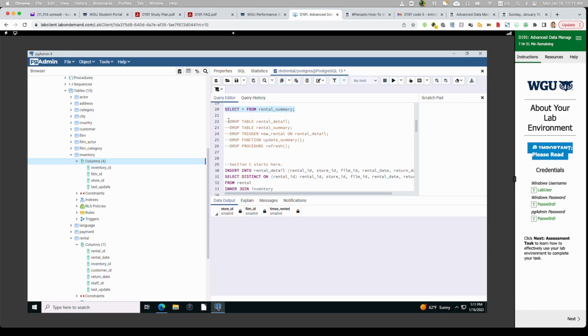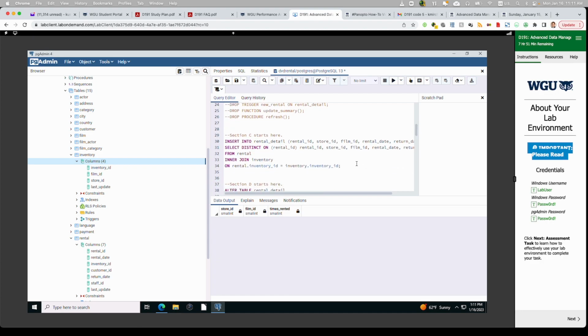Here I have some drop table statements for testing purposes, which are commented out for right now. Section C is the insert into select statement. I got information on doing this from W3 Schools, and I'm going to be inserting from the columns of the rental table and the inventory table. To do that, I did an inner join with the first table being rental, joining to the inventory table on the inventory ID column, which they share. That will pull the columns from two different tables and insert them into my new table that I just created above, rental detail.